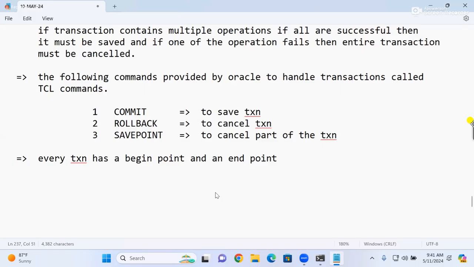Next, enter the PIN number, enter the amount. Then you get the cash. That is the end point. After getting the cash, that is the end. So every transaction has a begin point and an end point. That is in the ATM.